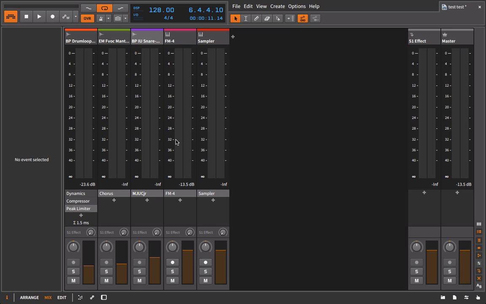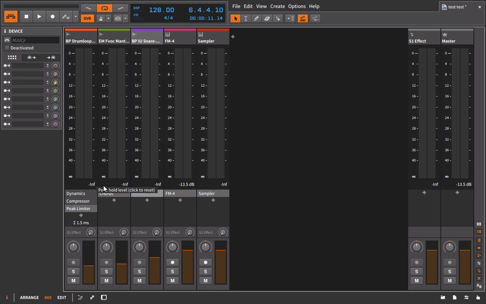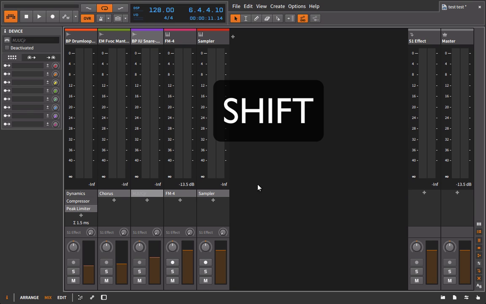And one other time-saving device I didn't mention before is you can clear all of your meters by holding the shift key and then just clicking on one of them. So you can see that we have minus 13.5, minus 13.5, minus 23.6. Normally, if I just click on one, it will refresh that one meter. But if I click with shift, we'll be able to watch that it clears all of them together.